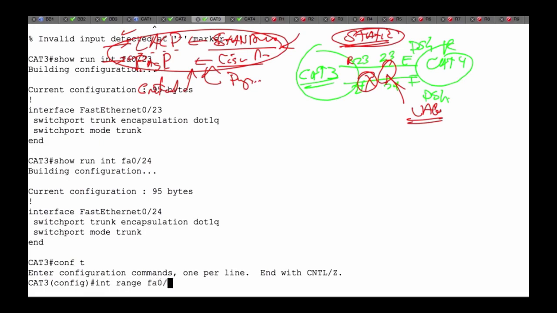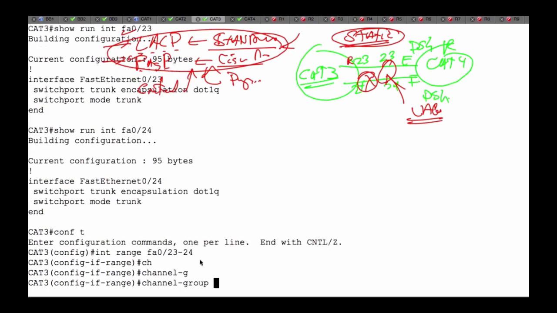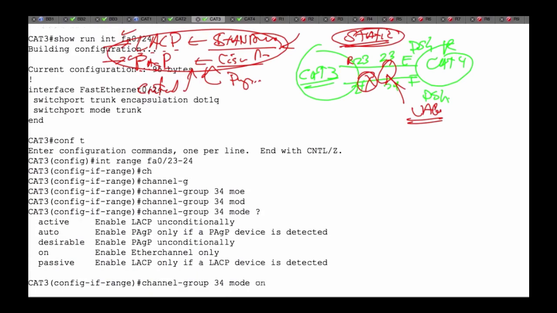So all I'm going to do is say interface range Fa0/23 to 24, and I'm going to come in here and say channel-group. I'm going to give it a number. Since this is connecting 3 to 4, I'm going to say channel-group 34, and I'm going to say mode, and the mode that I'm going to specify right now is on. On means I'm going to use static communication.